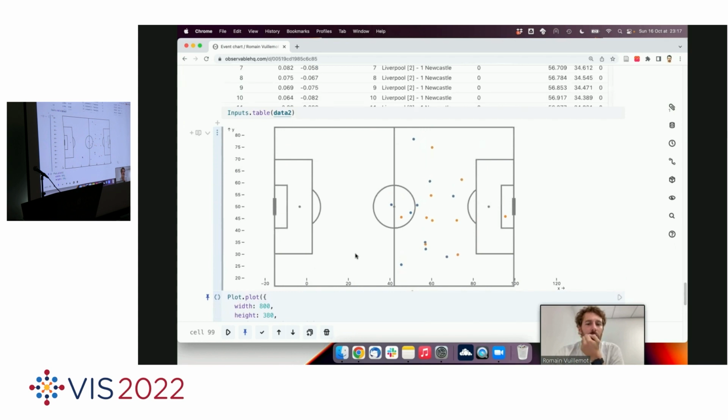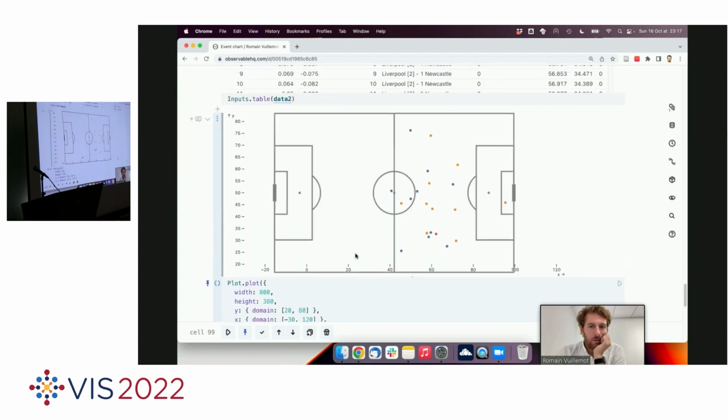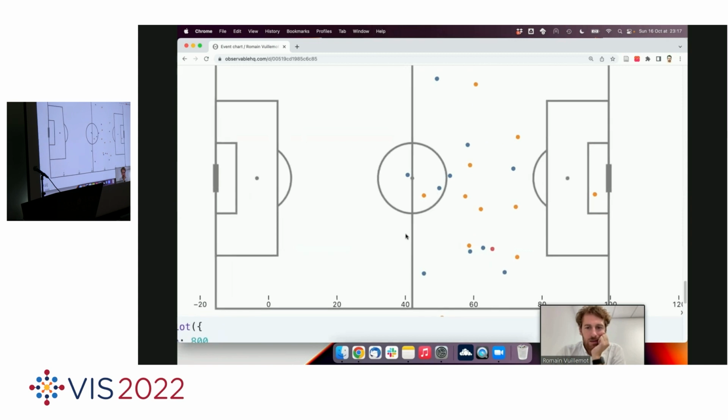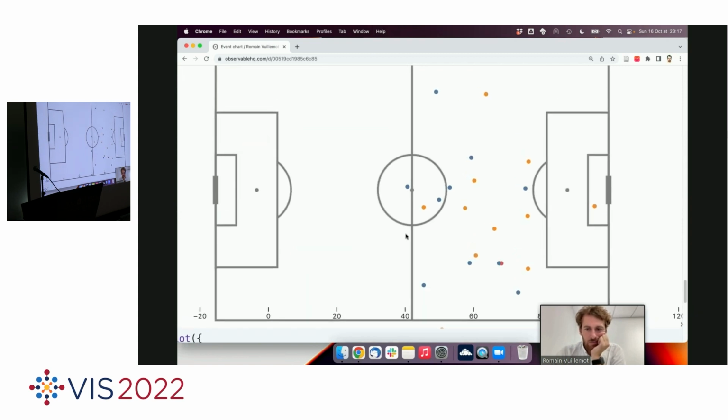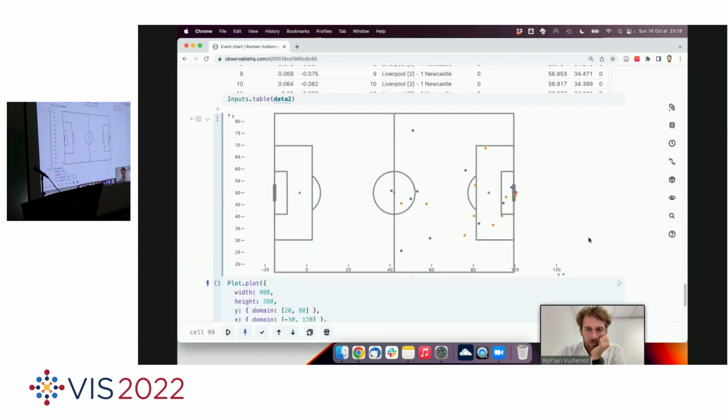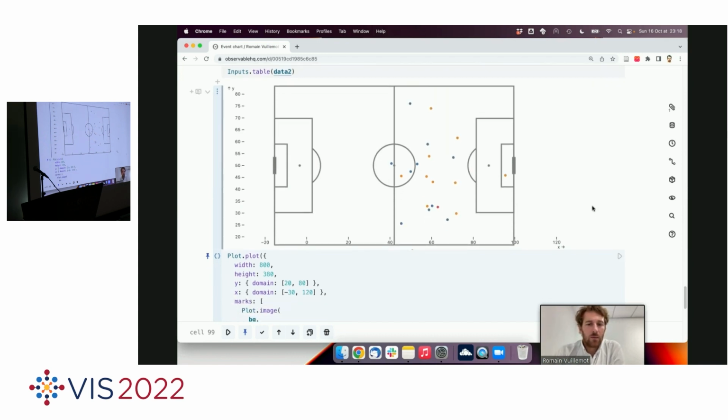And here it is. I have an animation of the game. And as you can see, Firmino passed the ball to Mané, and the goalkeeper goes out of his goal, drops the ball, and then Mané is gonna come back to score the goal. So this animation, I think, is very effective.